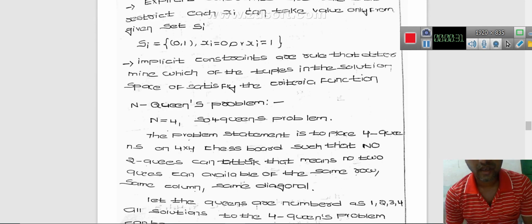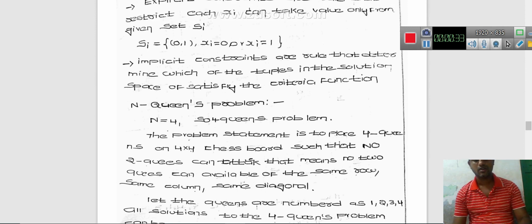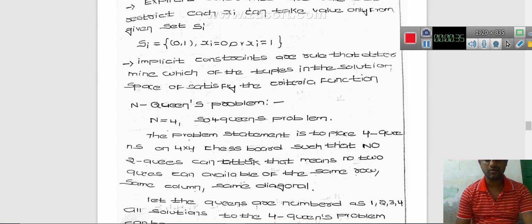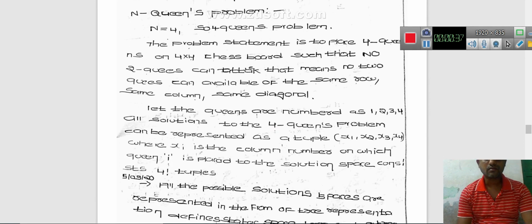Next, discuss the N Queens problem, that is the 4 queens problem or 8 queens problem. The problem statement is to place the 4 queens on a 4 by 4 chessboard such that no 2 queens can attack. That means no 2 queens can be available in the same row, same column and same diagonal.